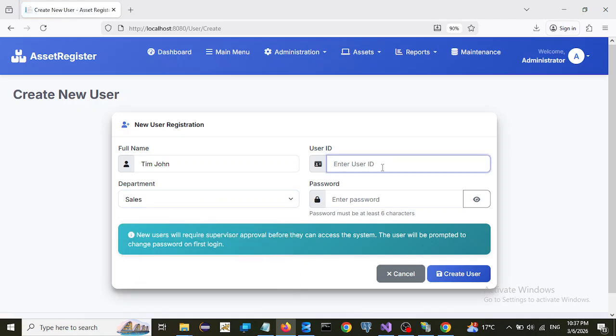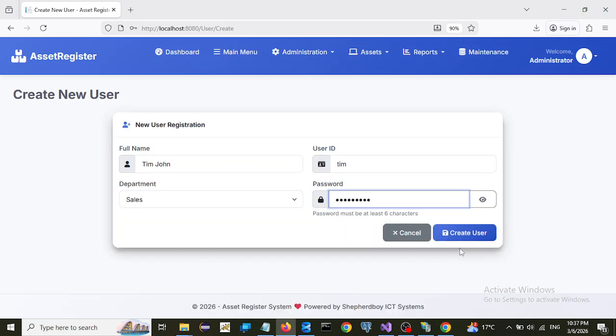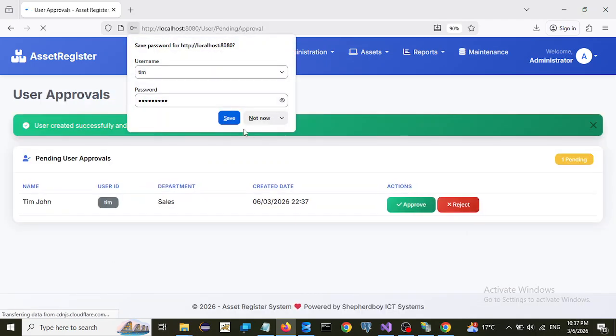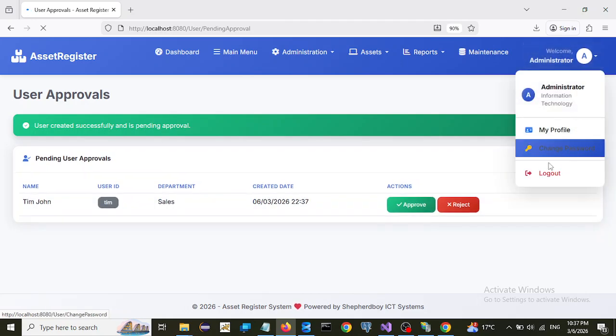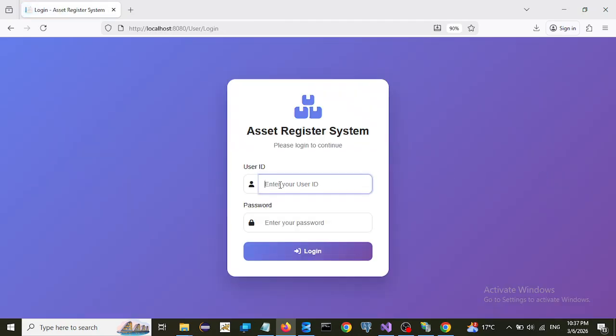Then you give the login. This is the user ID. Then you create a temporary first-time login password. You click on create user. Once you click on create user, a new record is generated, which requires another user to log in and approve it.